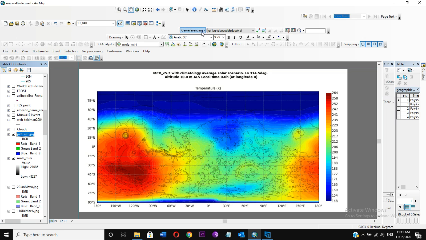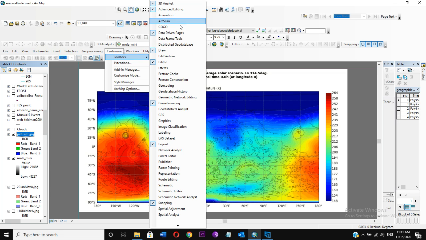So if you want to georeference, open the georeferencing tool. You can find this tool in the toolbar menu and find the georeferencing. It should be included in your license. If it's not, then you should change the license. By the way, my license will expire in two days.